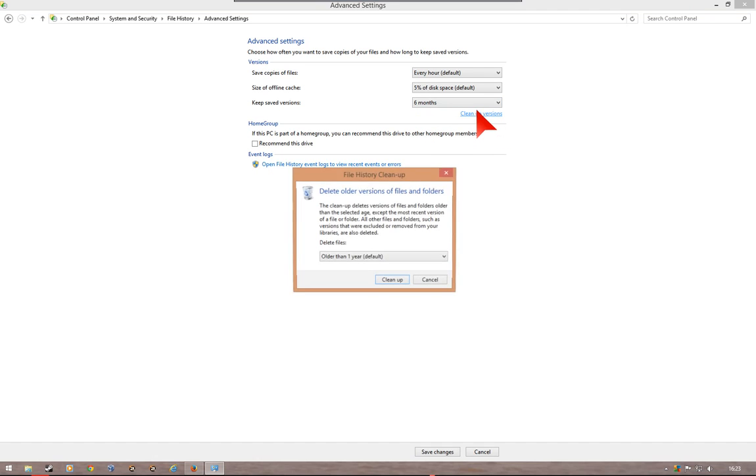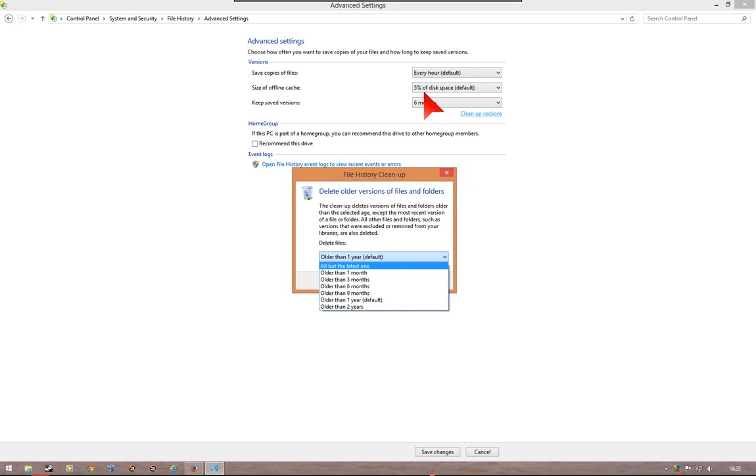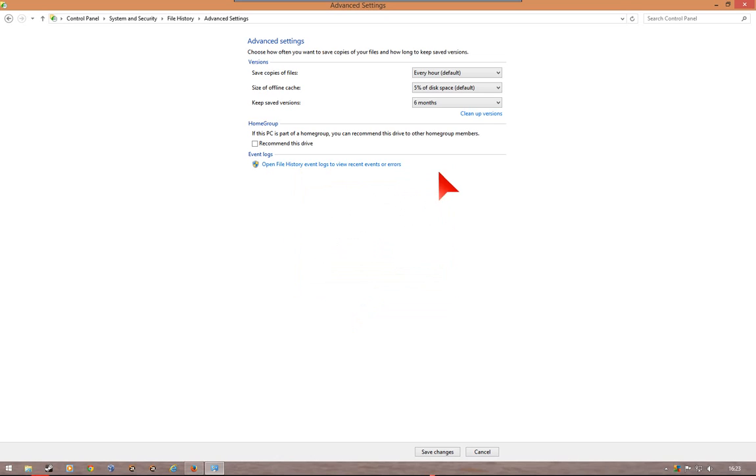We also have the option here to clean up versions, and here you can manually delete files that are of a set age. So if you do have it set to keep files forever, you can come in every so often and just manually delete the files that you want removed.